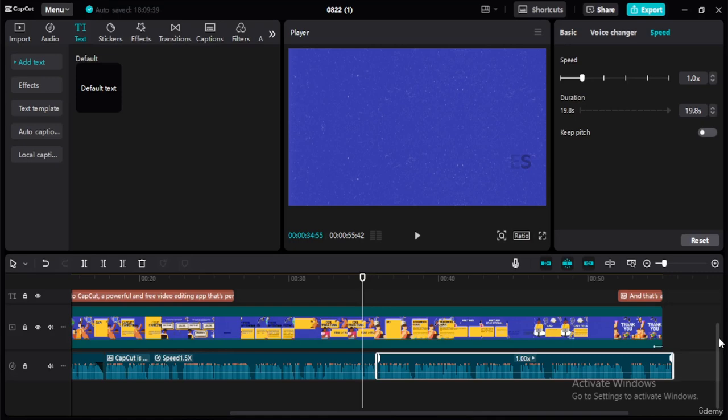We're diving into CapCut, a powerful and free video editing app. Let's make it 1.1. CapCut, a powerful and free video editing app that's perfect for creating stunning videos right from your mobile. Free video editing app that's Okay.